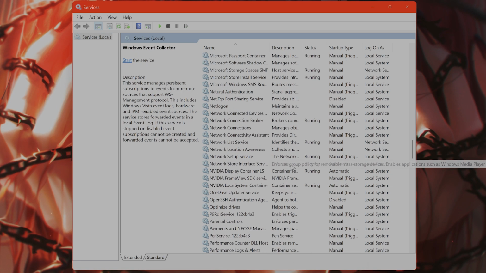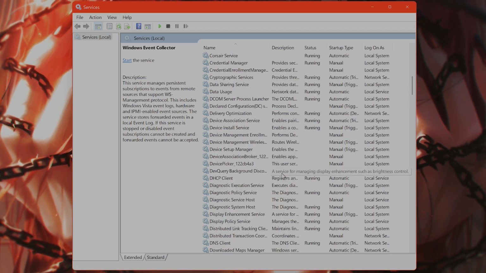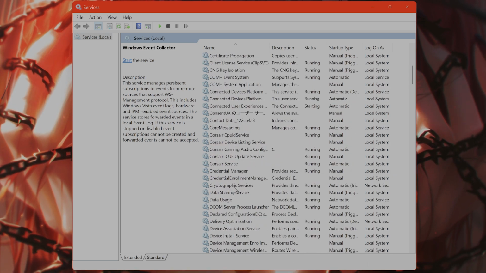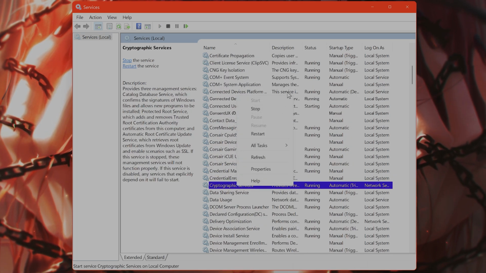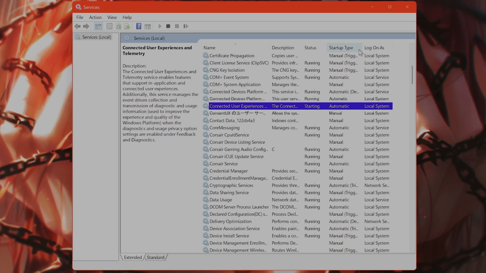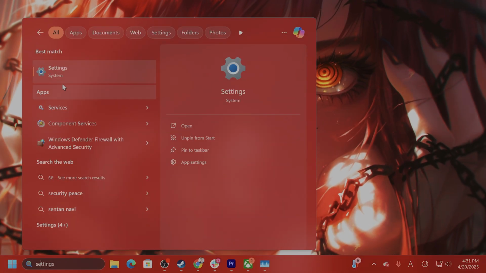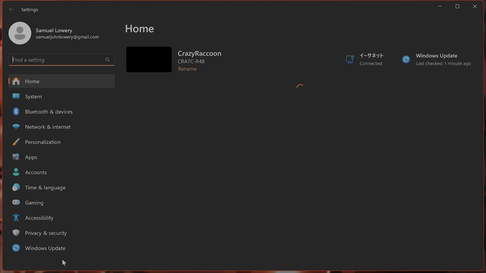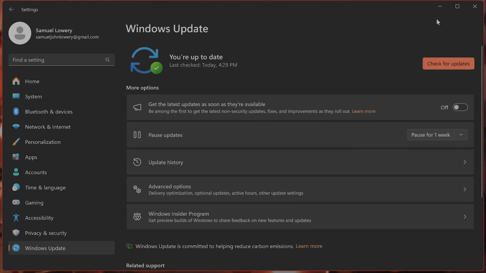And then scroll back up until you see cryptographic services. Yeah, stop this and restart it. And then once again, try the update once again, go to settings, go to update and check for updates and see if that fixes the issue.